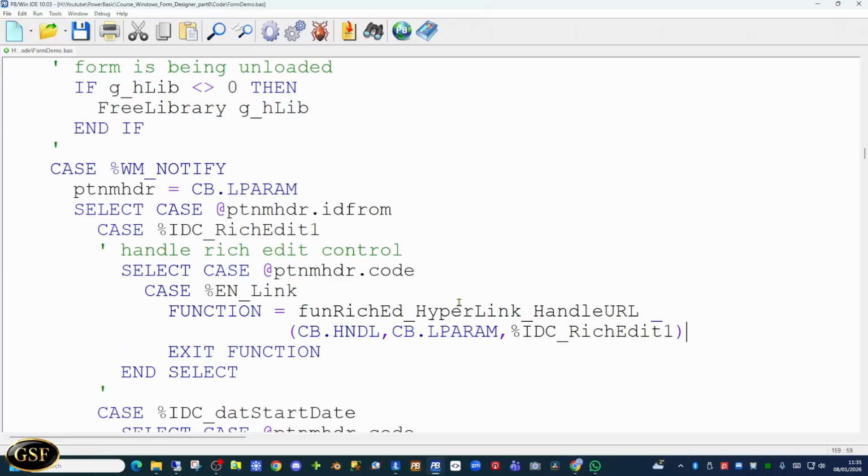And here is the function, RichEdHyperlinkHandleURL, taking three parameters: our dialog handle, the lParam value from the callback function, and the handle pointing to our rich edit control. So let's try running the application now to see if this has actually handled our URLs.